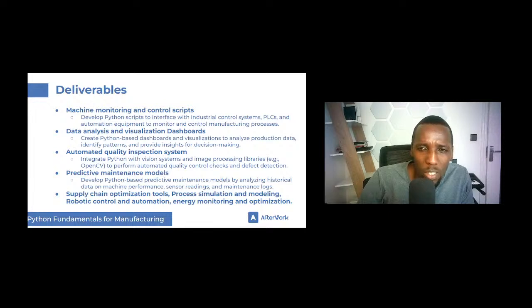They might work on different kinds of projects, and these are just a few. They can use Python, for example, to create what are called scripts. These could be machine monitoring or control scripts that work with control systems or just equipment, and these scripts would monitor and be able to control the various aspects of those equipments and be able to provide the key stakeholders with sufficient information that they can use to make a decision on.